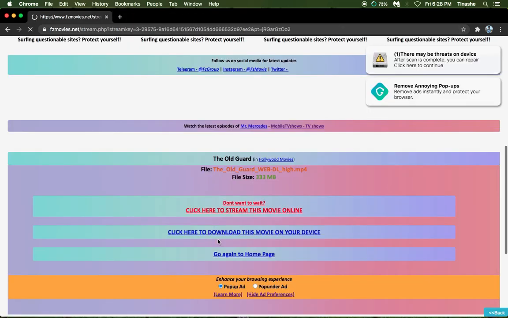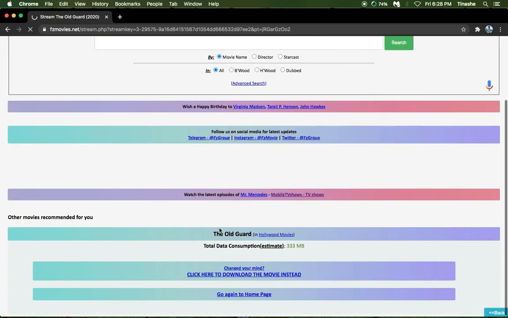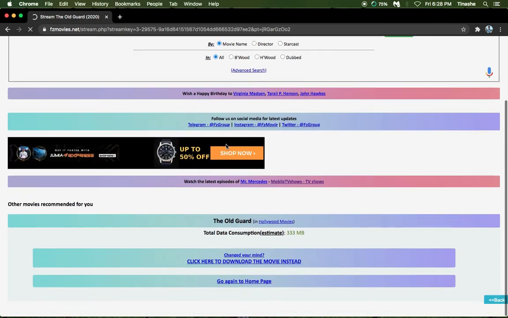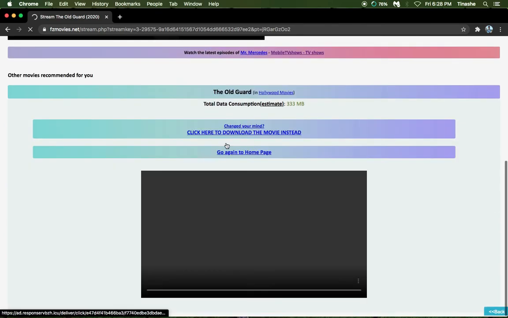Close the redirected tab, wait for it to load up a bit. Then you just go down. You have to keep on scrolling down. That's what you should know. Scroll down, wait for it a sec, scroll down.